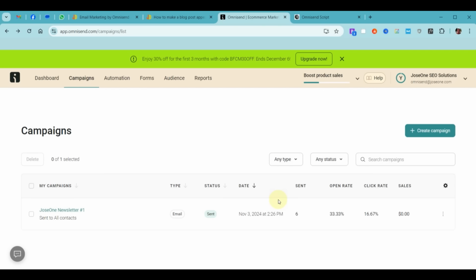So with this, you can see in real time how our campaigns are performing. Basically, you log into Omnisend, you can click on campaigns, and it'll have a list of all the campaigns you've sent out, and you can see how well they're working.